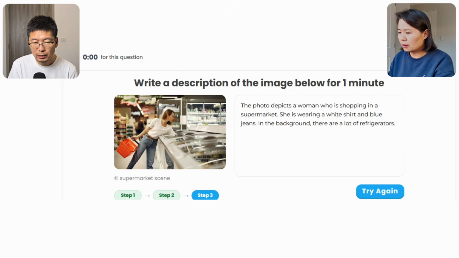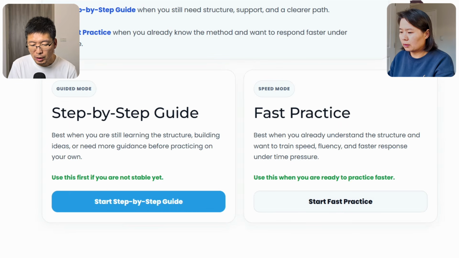Okay, let's go back to the previous page. Okay, start fast practice and do it again.